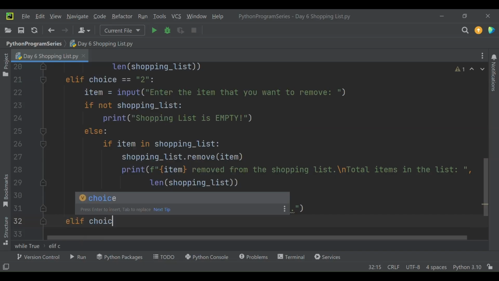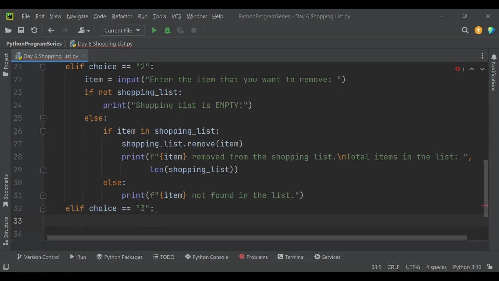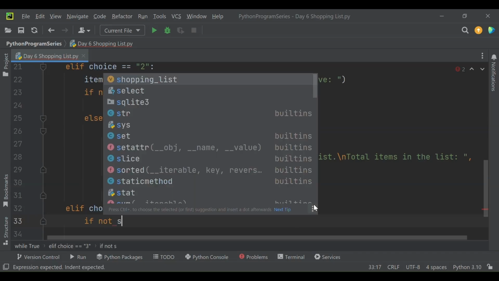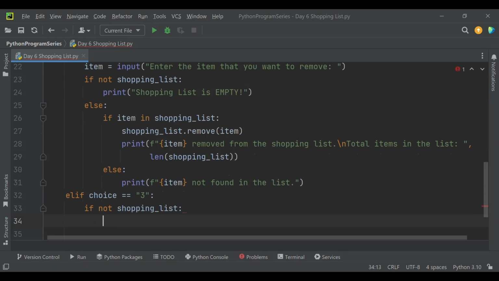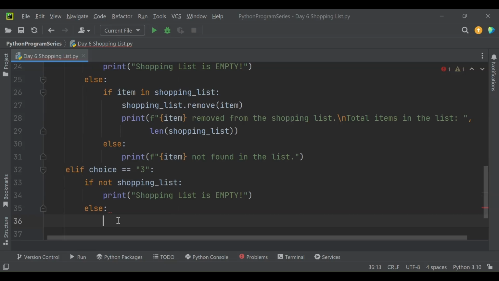So elif choice is equal to option 3. Then we will again check whether the shopping list is created or not. So if not shopping list, then we will display this message, shopping list is empty. Else we will use enumerate function to number all the items, and see here how I am using a for loop to display all the items along with their count.